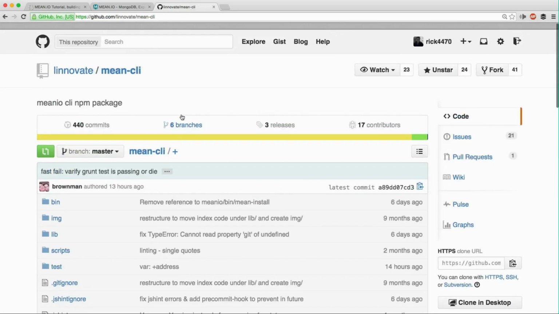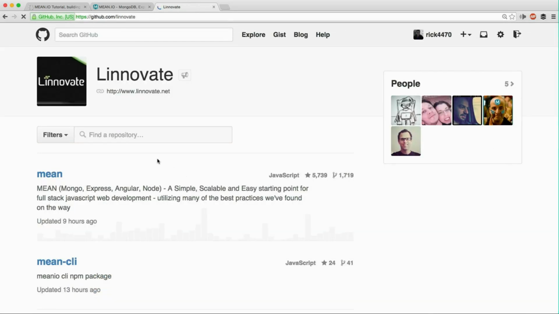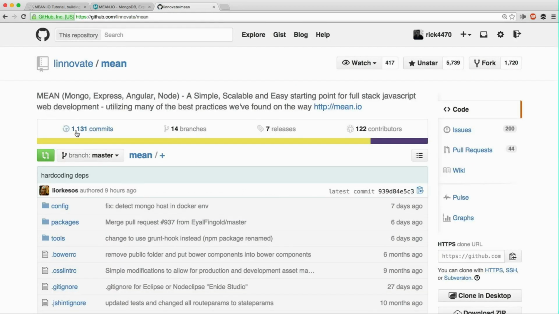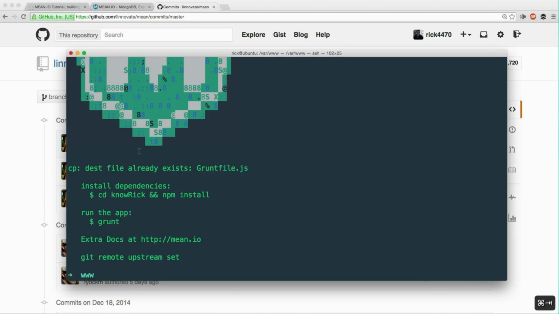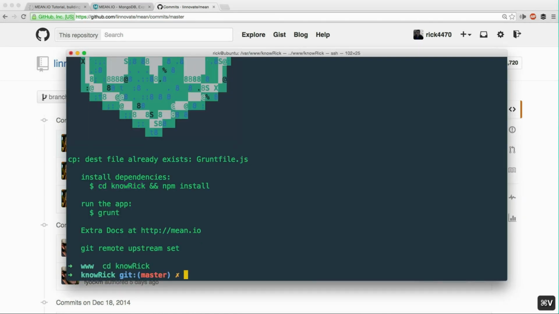So we're going to go back here into GitHub. We're going to go to Linovate, and we're going to click on mean. And as you can see, the last commit to this repository was 9 hours ago by this guy right here with this funny face. And if you do cd no rick, we have to change to that directory. And now we're in there.